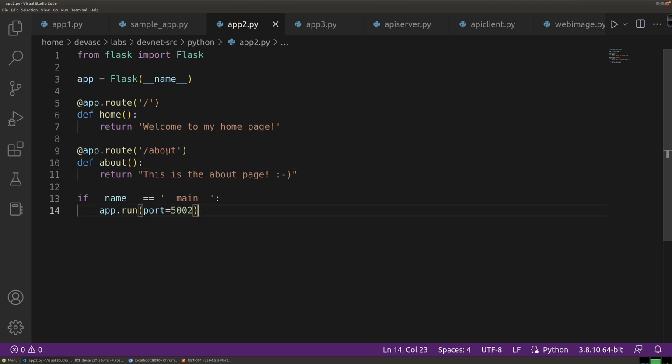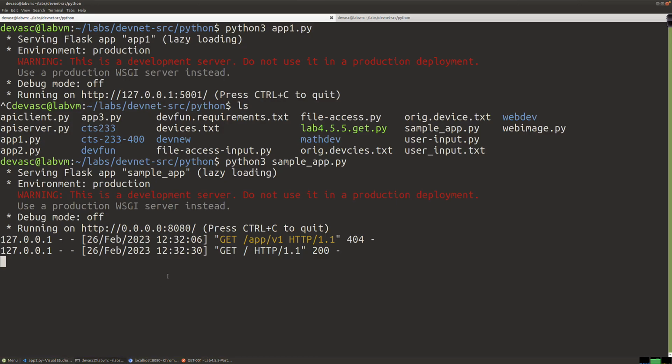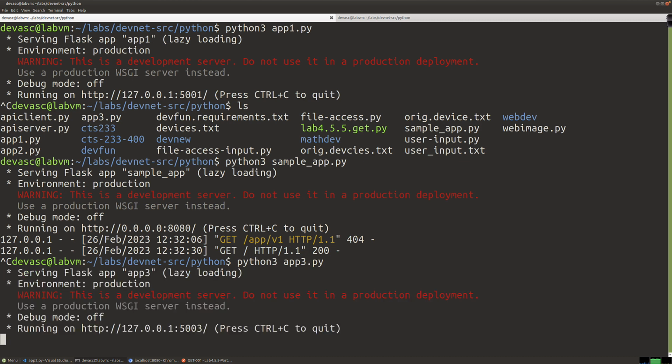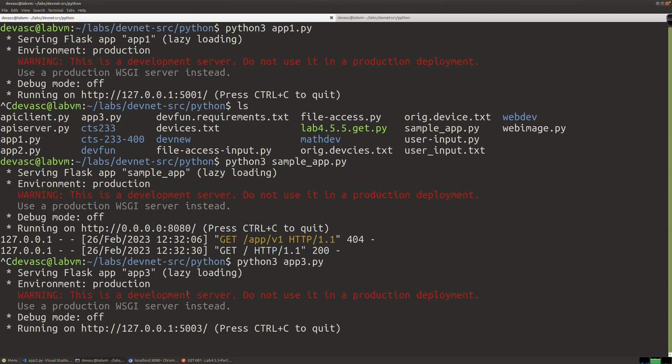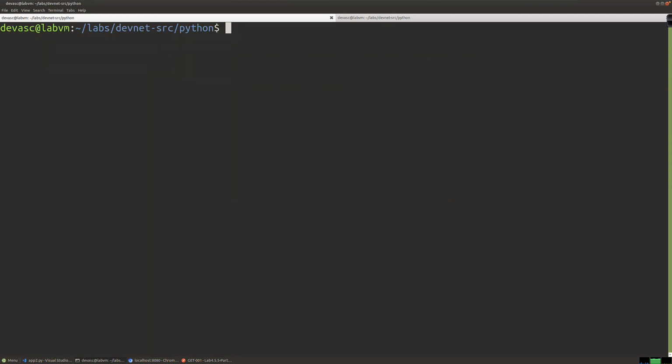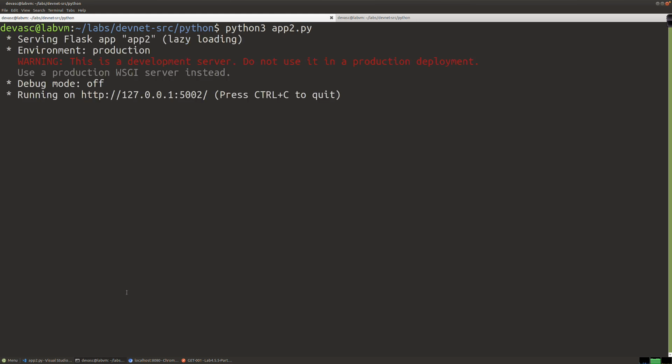So let's see. Could I have 2 pages being served up by Flask? And you absolutely can. We'll go ahead and save this, and we'll do a Control-C here, and we're going to call this app 2. I think we're on app 3, actually. Let me double check that. Oh, we're on app 2. Sorry about that. So let's go Control-C, clear the screen here, and run app 2. So app 2 is going to be running on port 5002 on the local host.